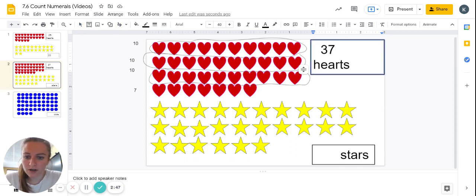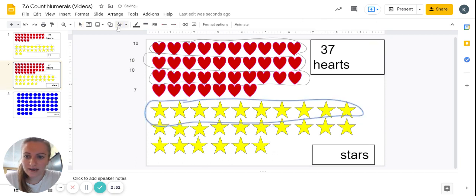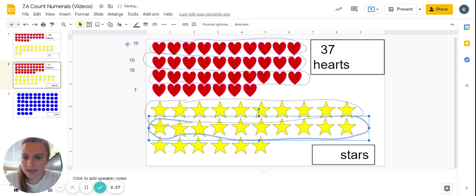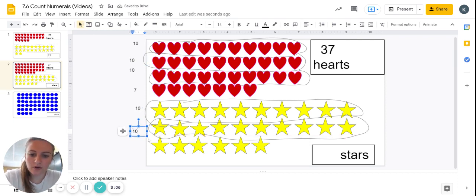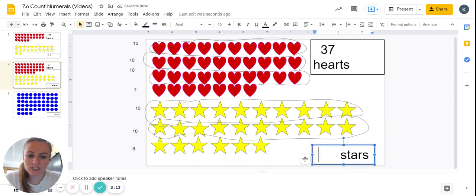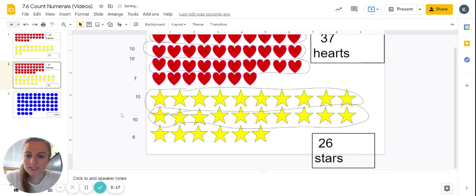So we have one group of 10 right here. We have another group of 10 right here. And then I'm going to label those 10, 10, and then we have 1, 2, 3, 4, 5, 6. So we have 6 stars down here that we're not going to group. So we have 10 plus 10, which equals 20, and 20 plus 6 equals 26. So we have 26 stars in all on that one.